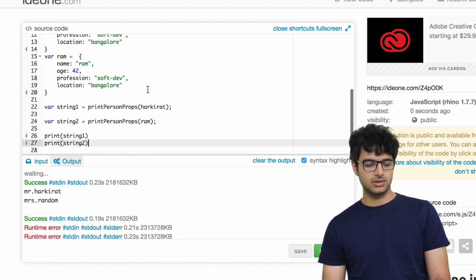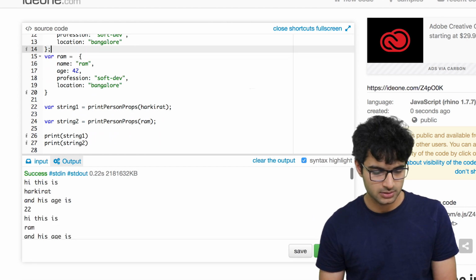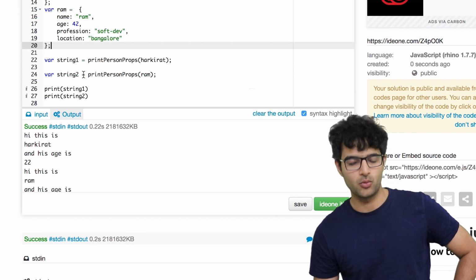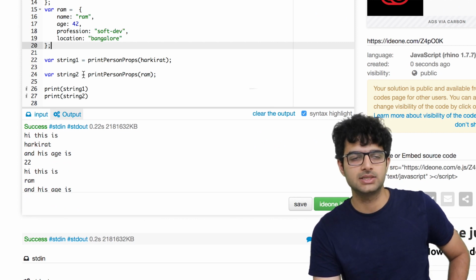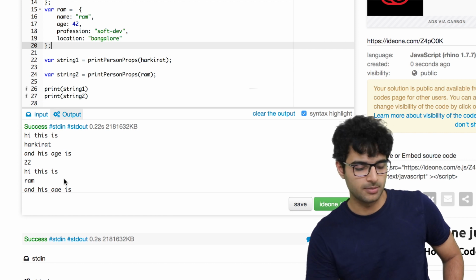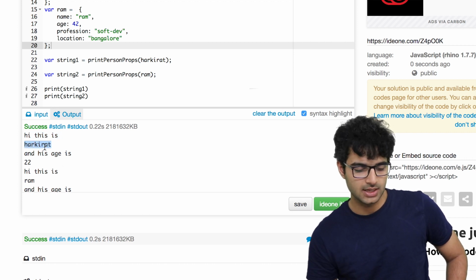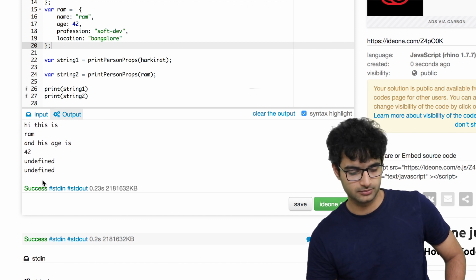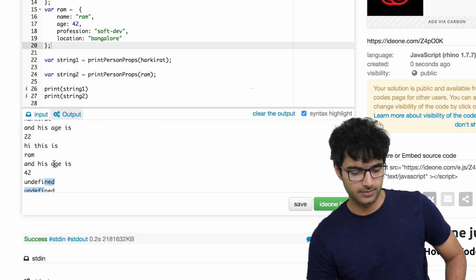And see what happens. I think there are a bunch of errors. Okay, missing semicolon, but anyway, it works. So these are warnings. These are not errors because JavaScript does not necessarily require you to put semicolons, but it's good if you put that. So the answer is, hi, this is Hakirat and his age is 22. Hi, this is Ram and his age is 42. And two undefined. I don't know why.